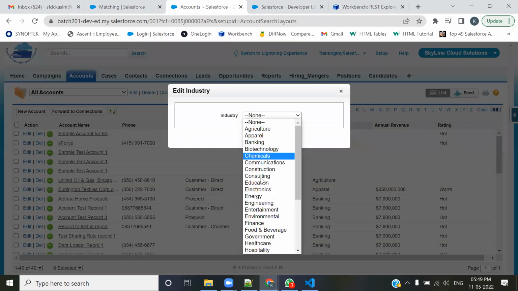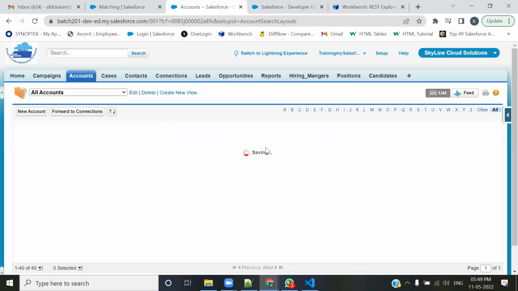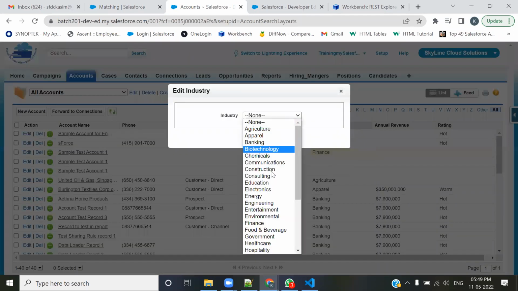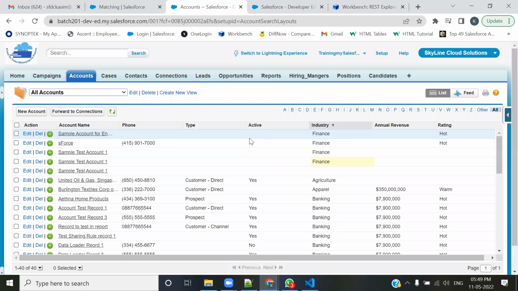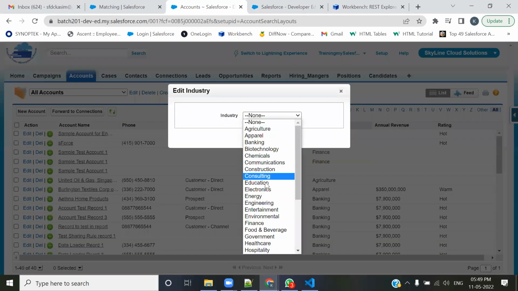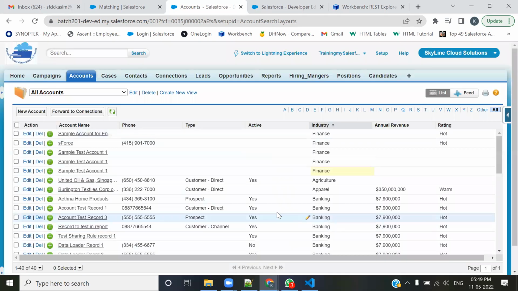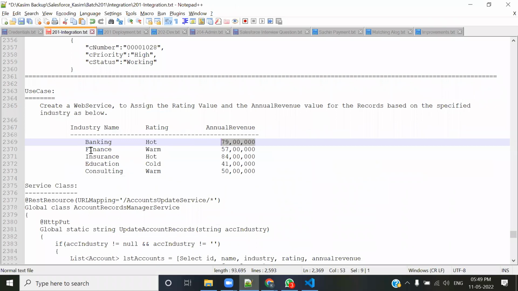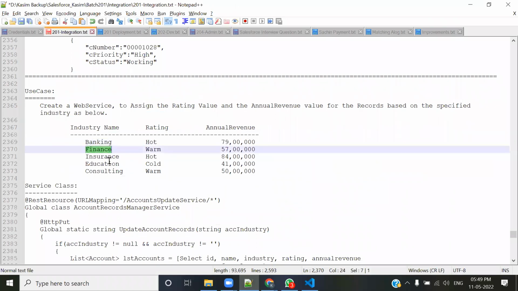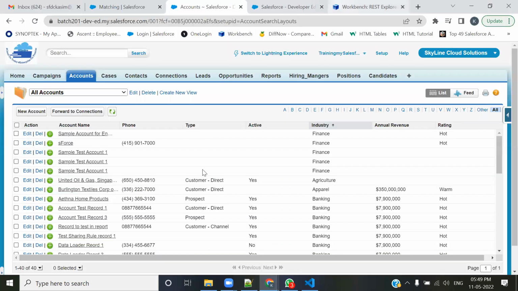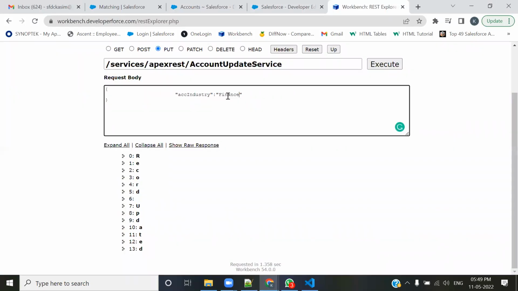Let me make this as finance, and let me save this. Let me make this as well and save it. And let me make this as finance and save. So now we have a few records with this industry finance. There's no annual revenue in fact, and some of them have a rating, some do not. But when I fire this, the rating is going to become warm and everyone will have this annual revenue. So let me once again hit this web service with this value finance.